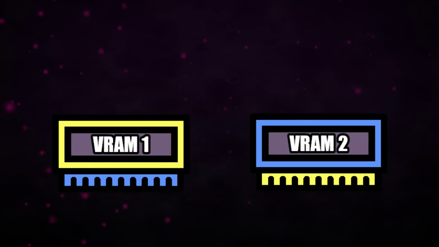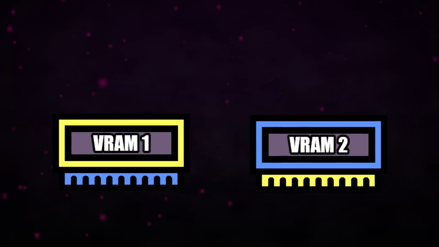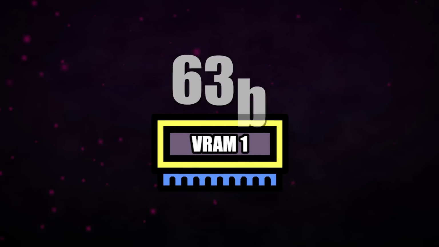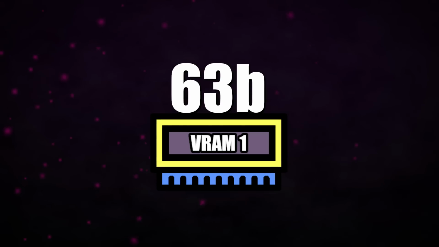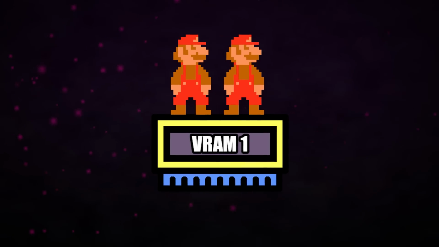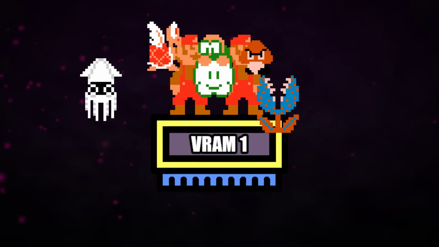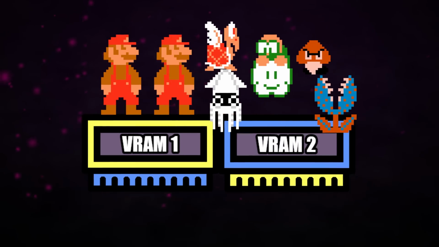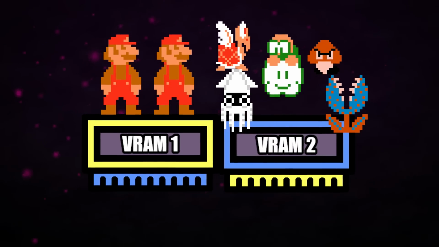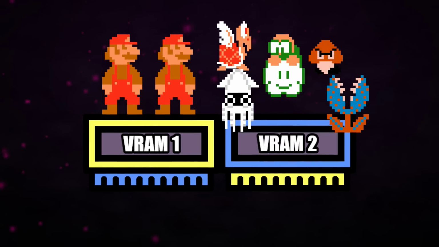The interesting thing about the VRAM buffers is that they aren't incredibly large, with buffer 1 only having room for 63 bytes worth of data, which is about the size of 2 Marios. And by filling up the buffer with more objects than it can handle, the extra data ends up overwriting what comes after it in memory. In this case, the extra data ends up in VRAM buffer 2.